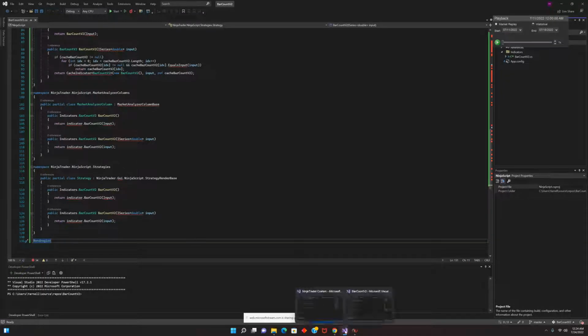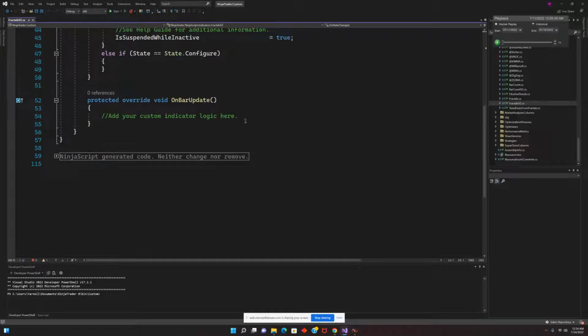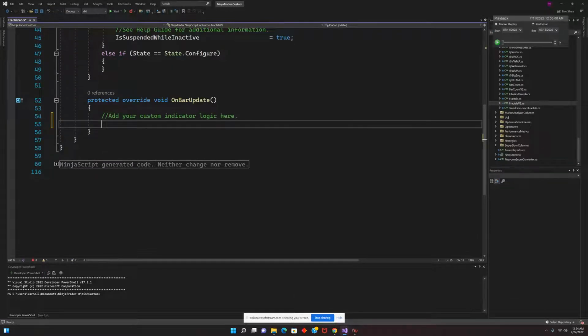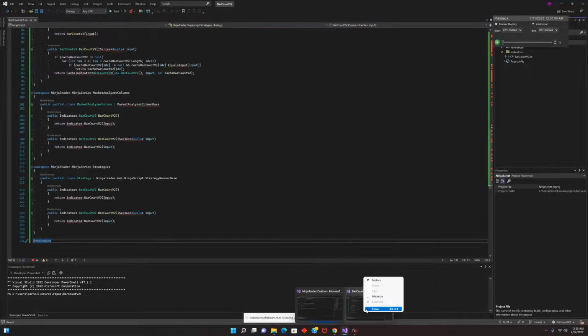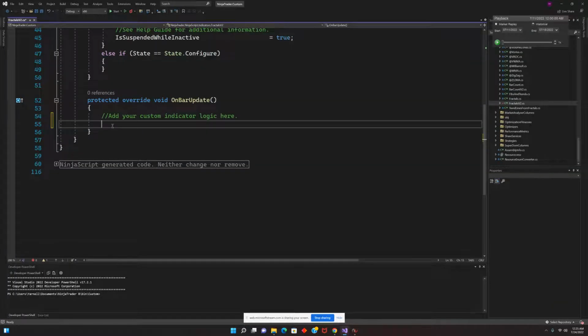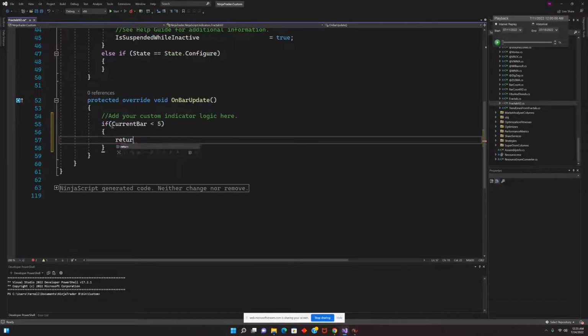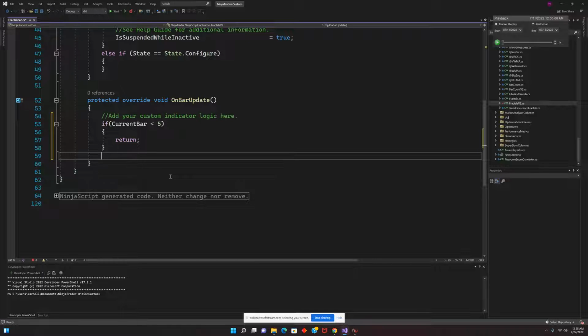But we're going to be a little bit more safe with that, and we're just going to say, close this instance here. Let's say if current bar less than 5, return. If there are less than 5 bars on the chart, we pretty much would not be trading anyway, so 5 is a good number to start off with.